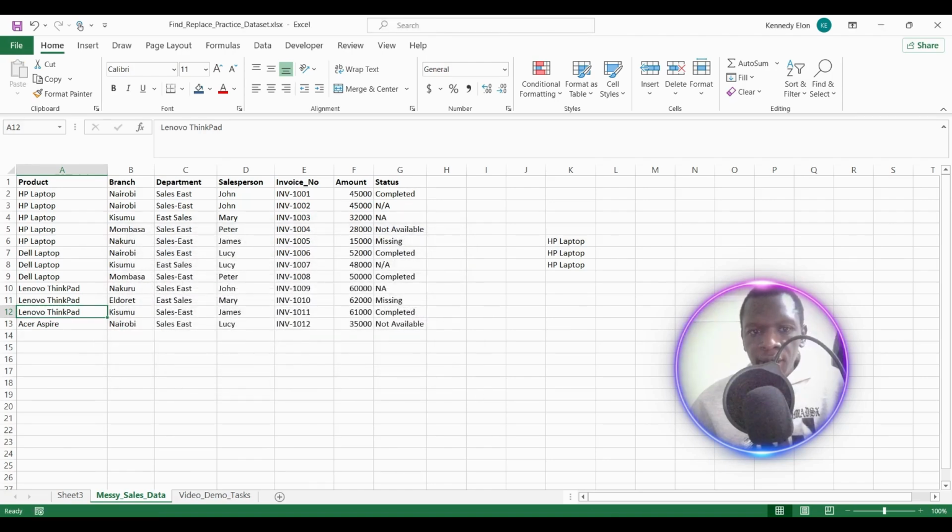Yes, and again, another common problem that we have in our dataset is the missing values. If we go to our status column, column G, we have missing values such as NA, not available, and we also have missing. The problem with this is that different people may enter missing values differently. But we want to standardize our missing values so that our analyses become better and consistent. So this is what we are going to do.